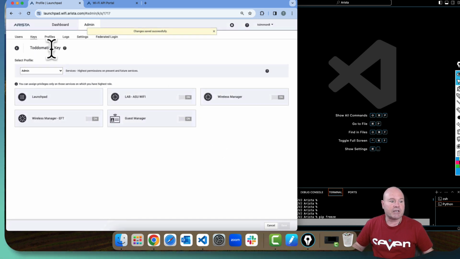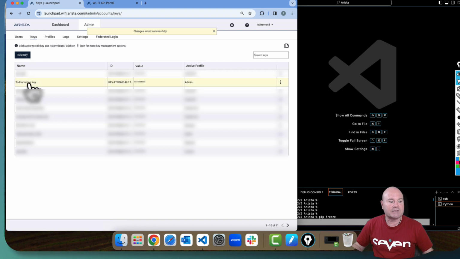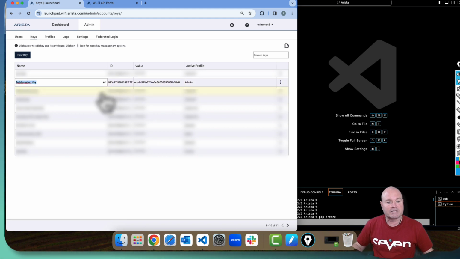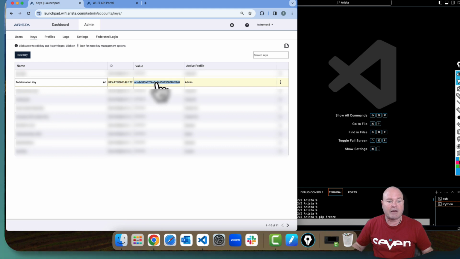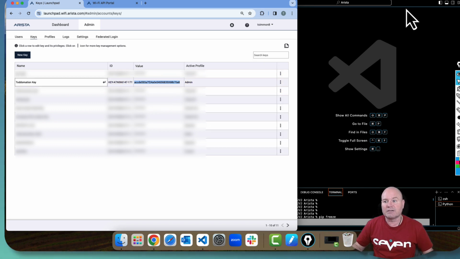Okay, changes saved successfully. So if I go back to the keys and I look at it, you can see my Toddomation key is now set to admin. What you'll want to do is select this key here and then copy the entire contents of the ID, because you're going to need the ID and you're going to need the value. So copy this ID and then copy this value as well. And then we're going to put that into our Python file. So let's take a look at that real fast.